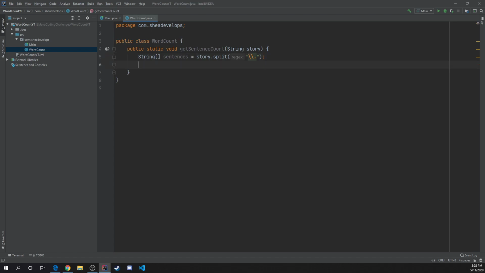So now we can just do, and if you're not familiar with regex, it's totally fine. I haven't done any videos on it, and it's a little complicated even for me. And I will be doing some videos on it in the future to get a better understanding. So let's go ahead and just do sentence count.